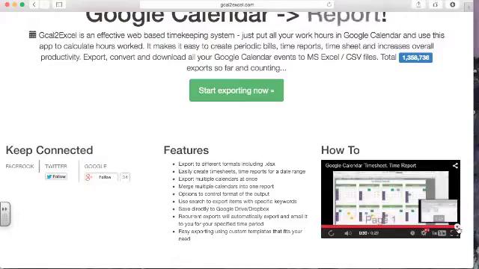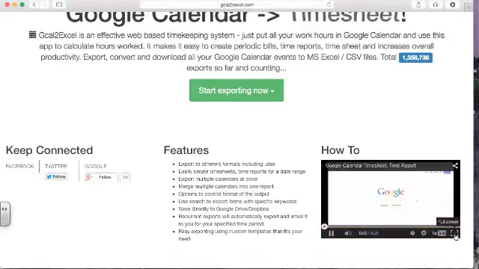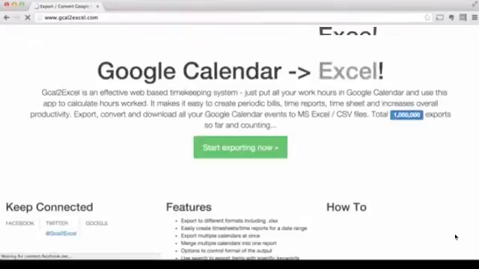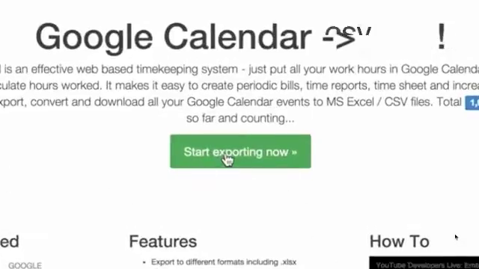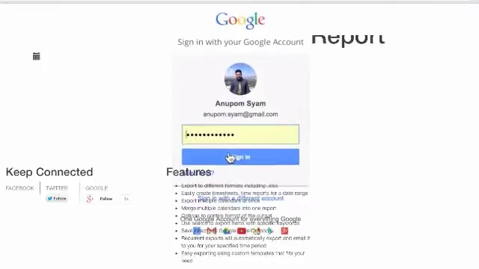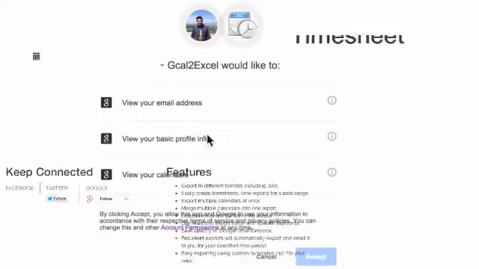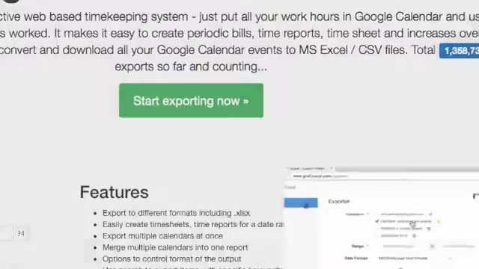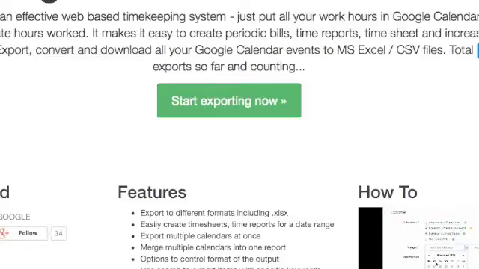To get started, you are going to go to www.gcal2excel.com. Making sure you are logged into your Gmail and Google Chrome accounts, you may click on Start Exporting Now. It will ask you to log in with your Google account and then accept the terms. And click Start Exporting Now.